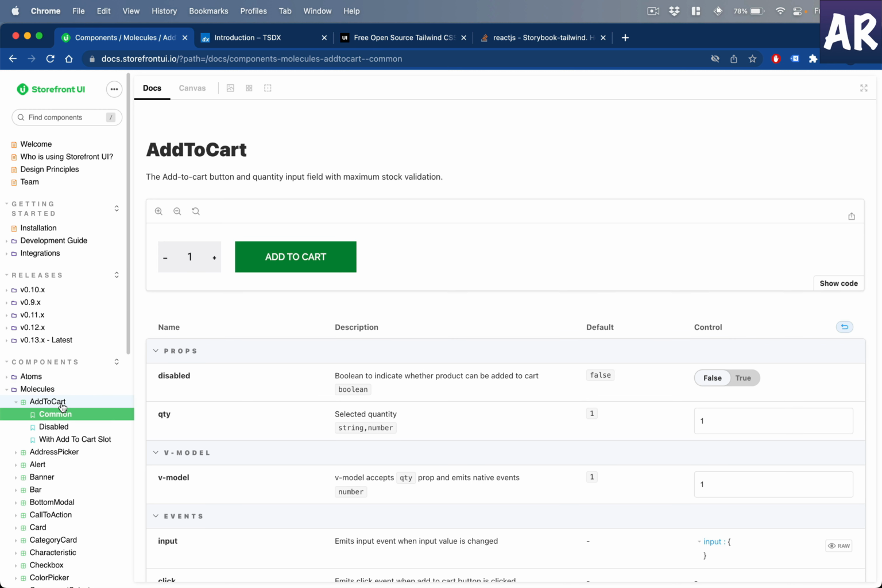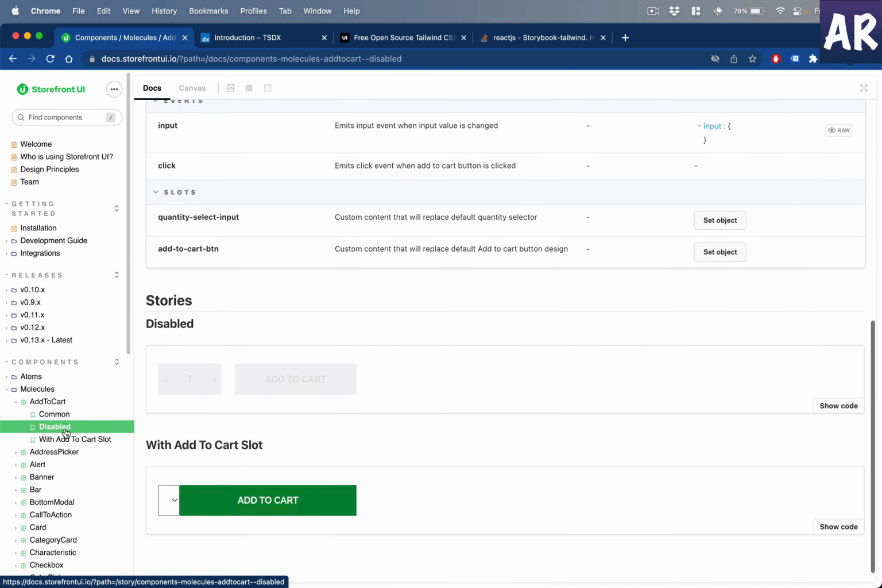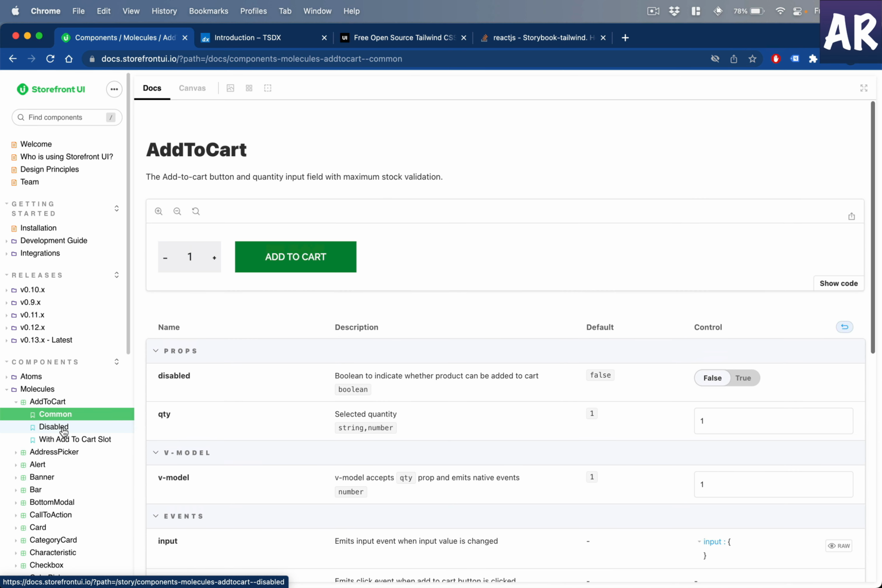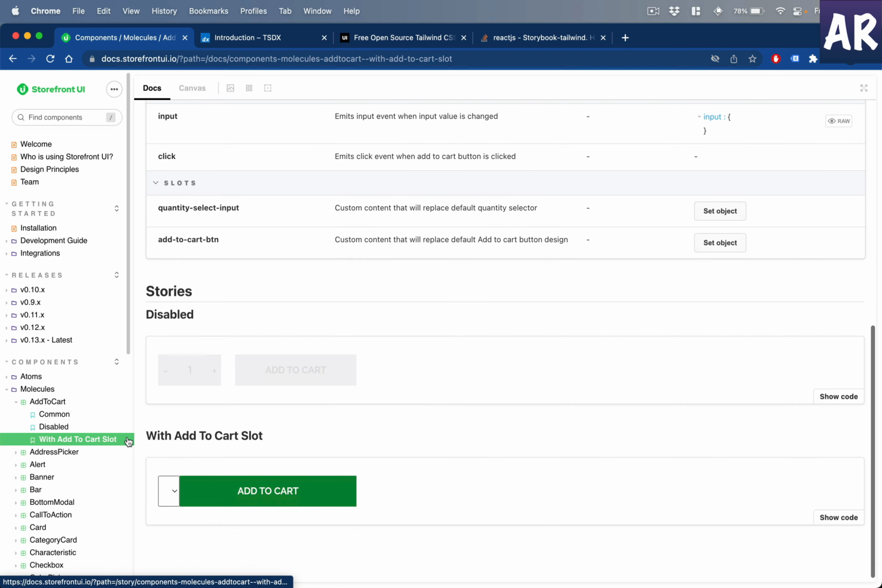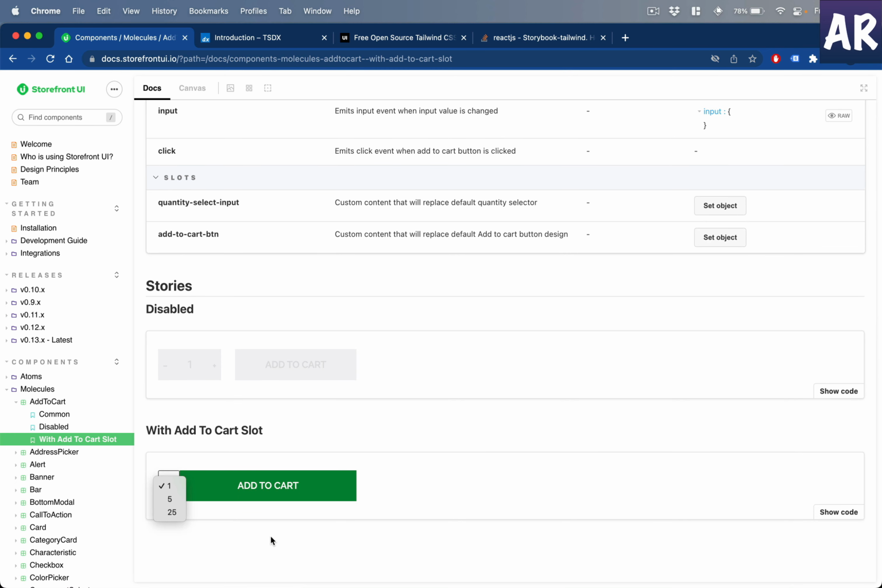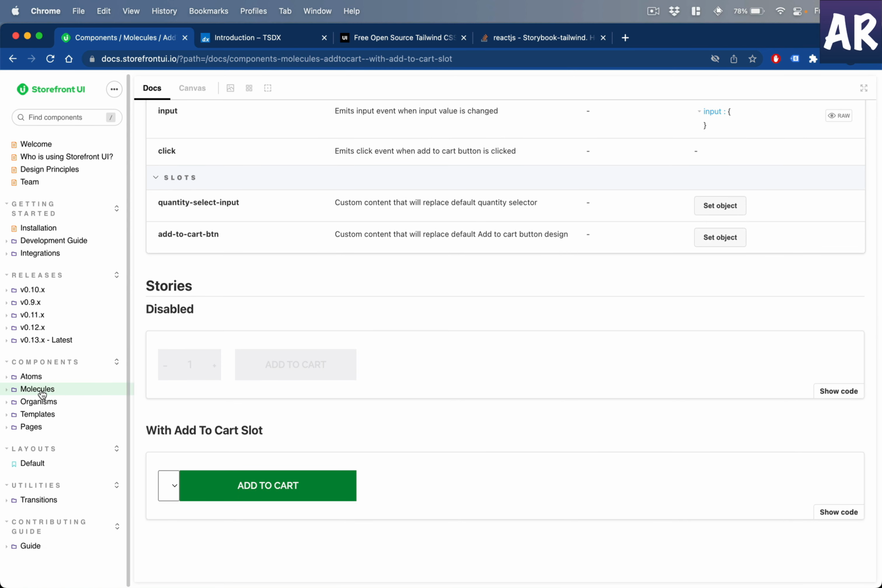So add to cart, for example, is a collection of atoms because it is giving me this button along with this widget. And as you can see, this button has three different states. It has the common, it has the disabled like this, and with add to cart slot. Okay. And there are many more.